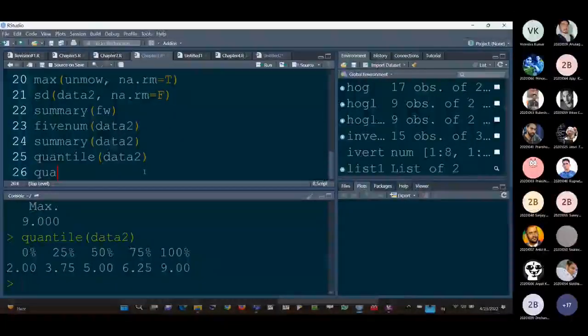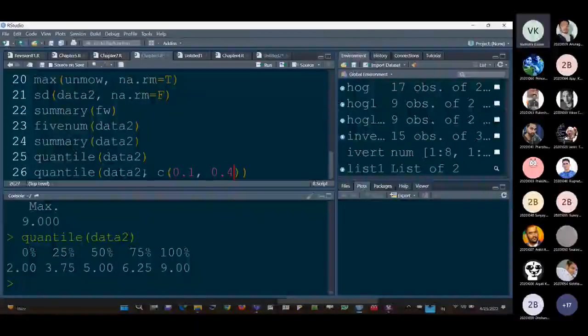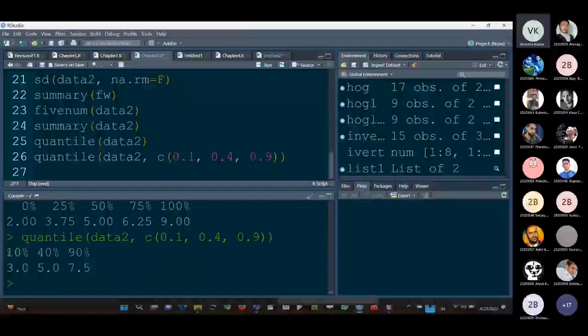If I write quantile of data2, and I want, suppose, 10%, I need to write 0.1, and then suppose 40%, I need to write 0.4, and for 90%, I need to write 0.9. Let us run it. So I will get the 10%, 40%, and 90% values. This is how we can do it.